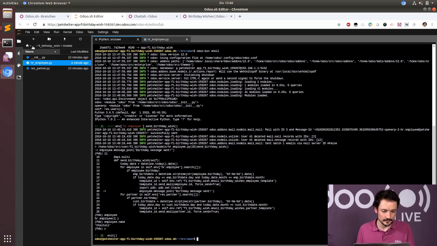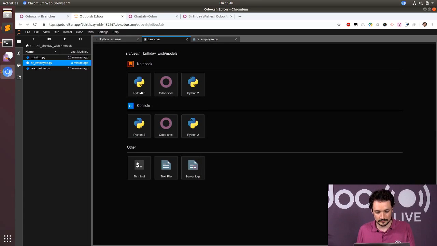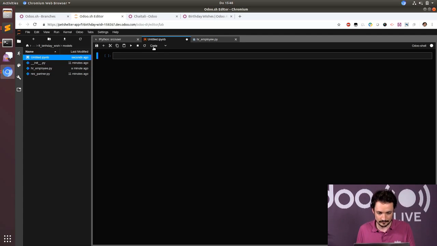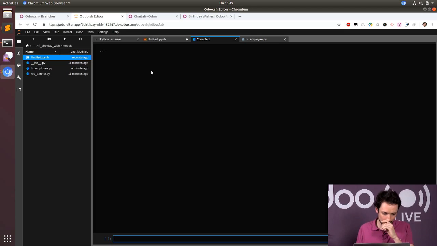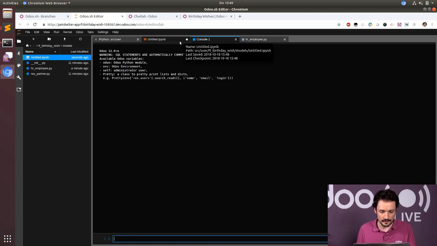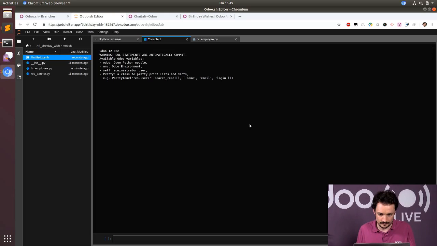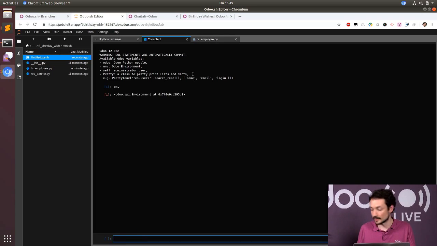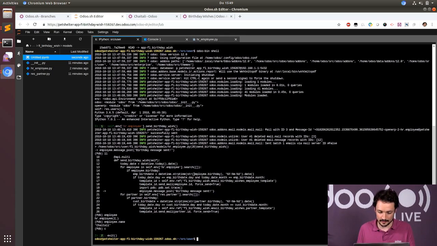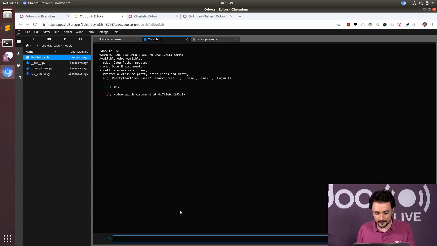It's also interesting to note that you can now start a shell directly using the Odoo shell. This is brand new. Here I have an interactive shell, which works the same way as the previous shell that I showed, but it has the advantage that it can use the pretty class.